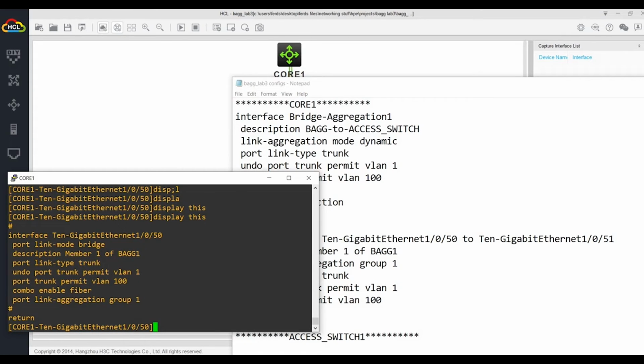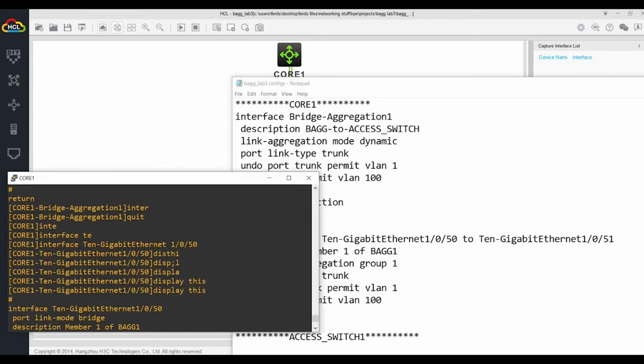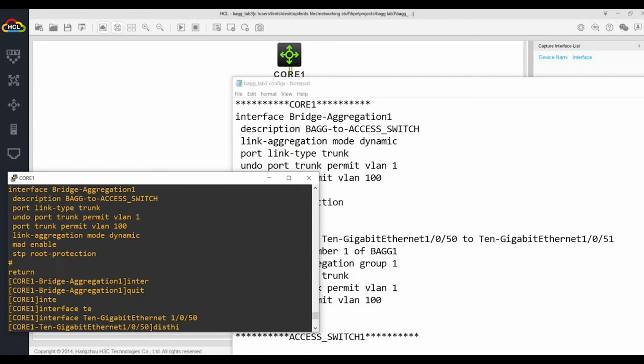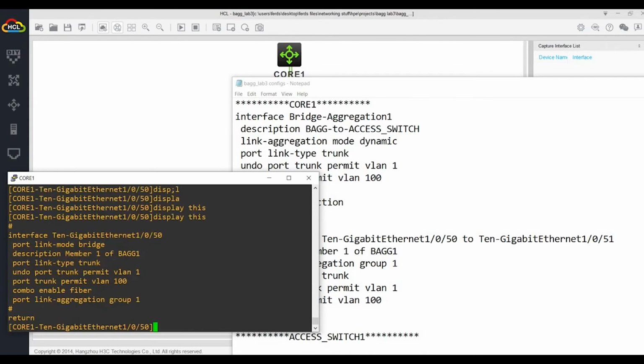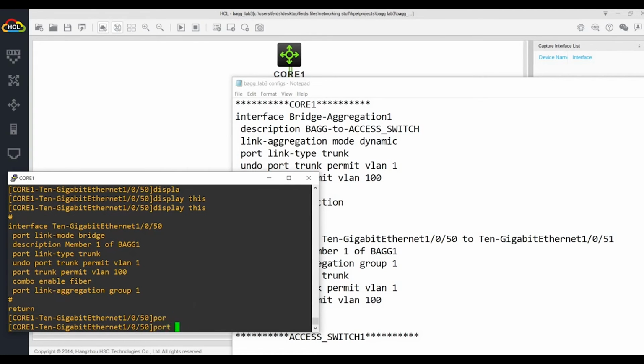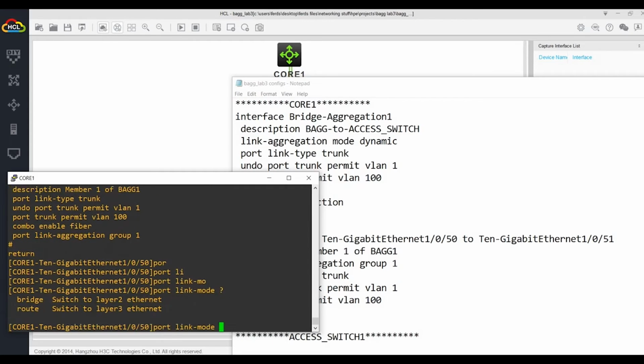So port link mode bridge, because I think this is enabled by default. I did not configure this. Let me go back to here. On the bridge aggregation port, it doesn't show that that's a link mode bridge. Let me do this. Port link mode. Ah, yeah.